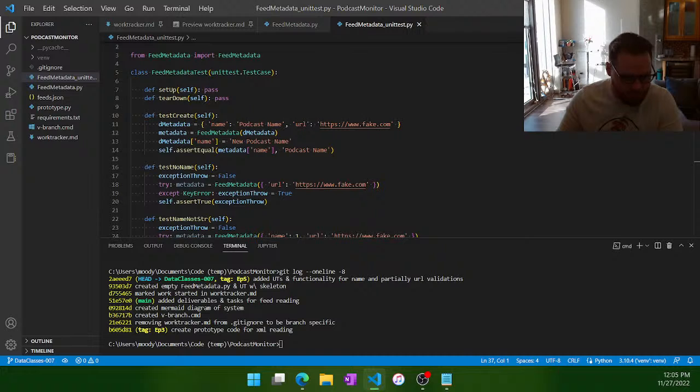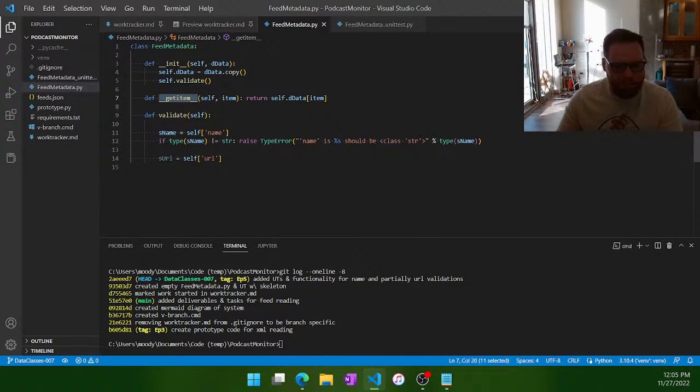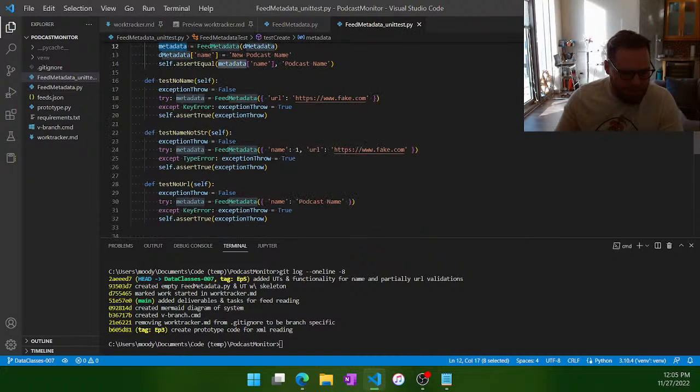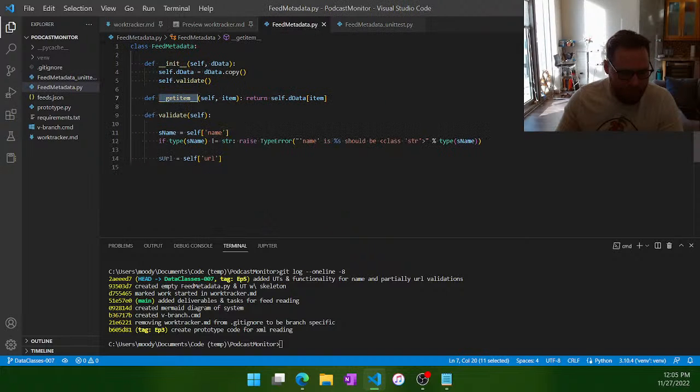We also added this get item here, which allows us to directly access this dictionary that we have here using the key value. We can do that same method from this metadata thanks to this get item, which is simply grabbing from the data. So we have a bunch of these tests in here and some of the errors that we throw. So I think we're going to end up actually removing this one here.